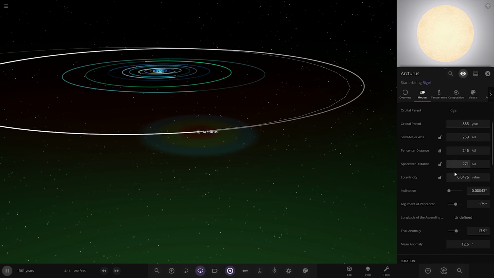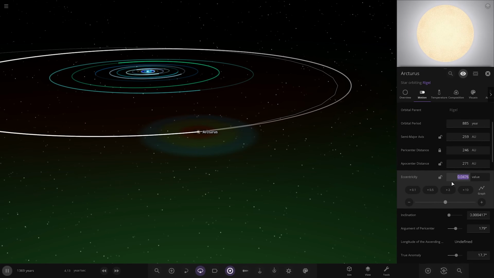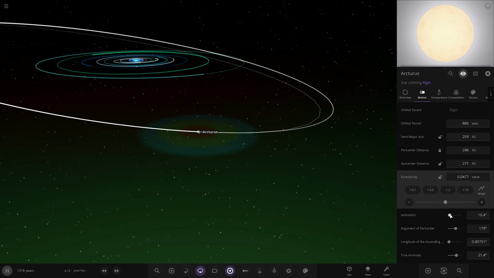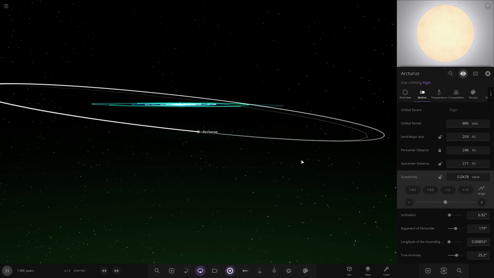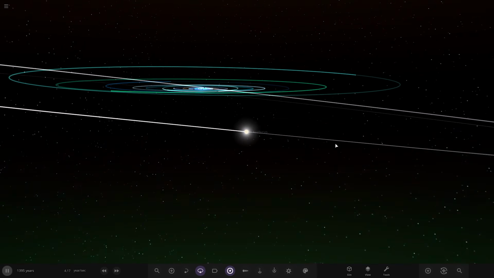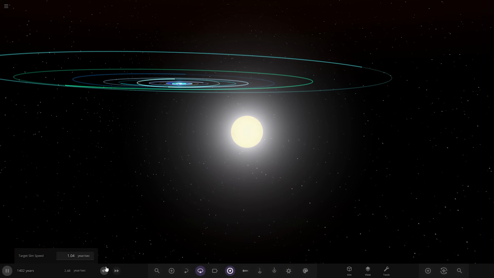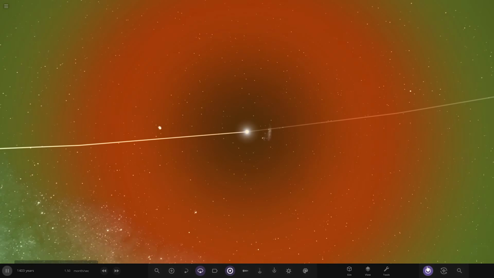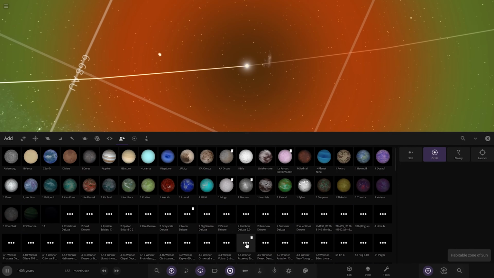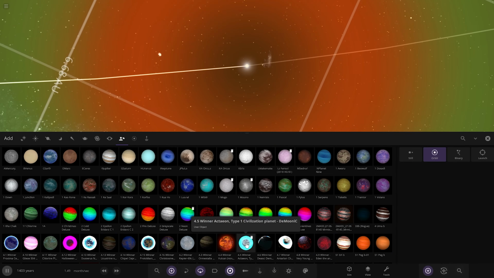I'm going to give you a slightly inclined orbit as well. Just make it a little more different. Take it off its tilt a bit. Down here. Okay, so let's try and get some worlds around this. Now, what are we thinking here?